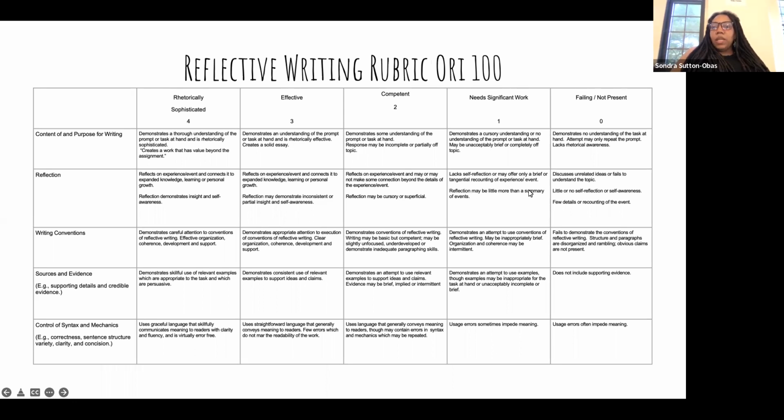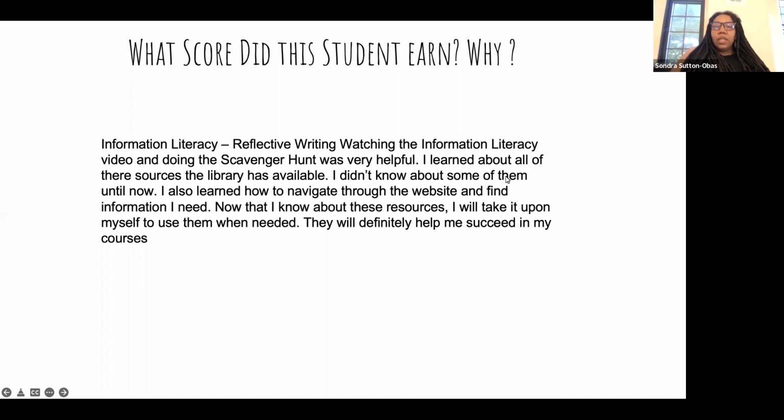on any recounts or experiences. If we go back to it, there isn't anything that says any connection to an experience. They didn't share about a time they had gone to a library before. Okay, so this student did not read the rubric and they did not go through and write a complete writing reflection.